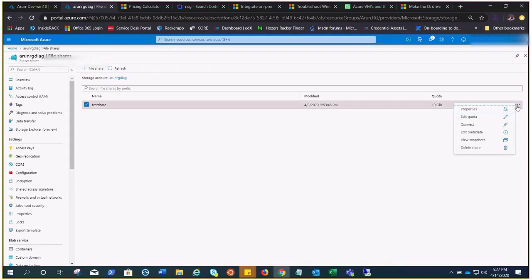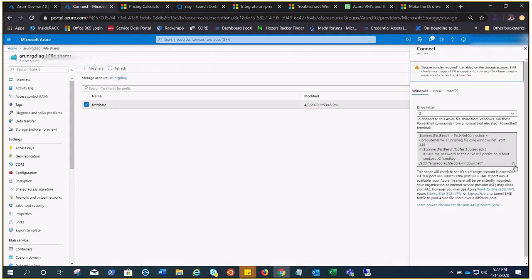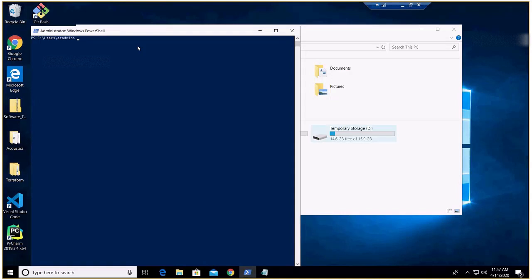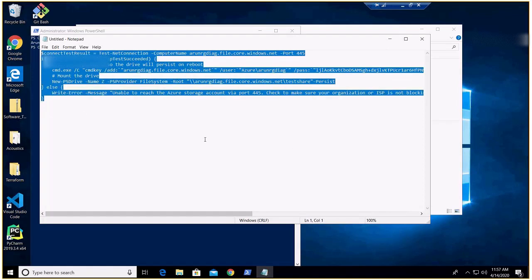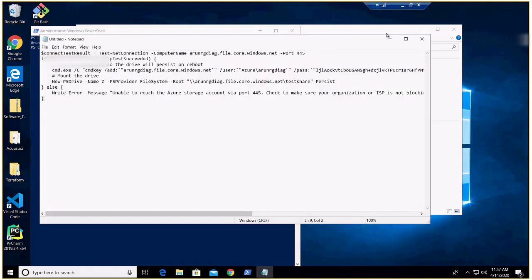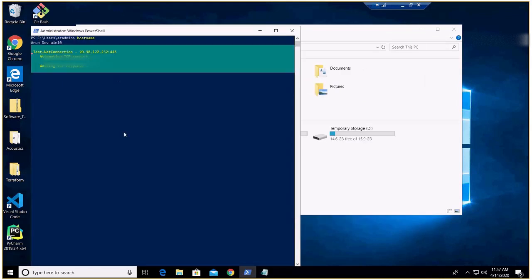So if I click here and do the connect, copy it, go to my VM. This is my VM. If I write here the host name, you'll see, right? And if I go to the notepad, I have, okay, it's the previous, this is the new one. I have this. Now, if I paste it here and try to connect, it should not work, because internet is blocked on this VM. It should give an error like unable to connect to the file share endpoint on 445, because that's the SMB port.